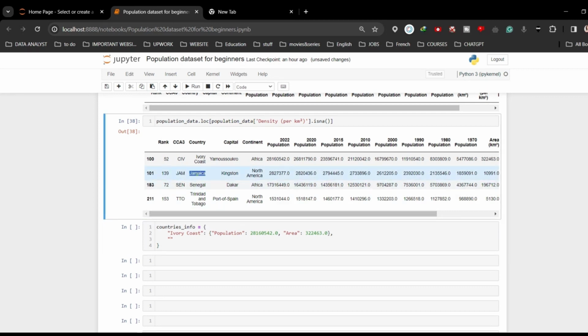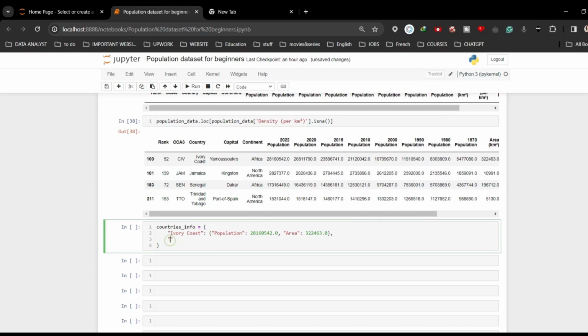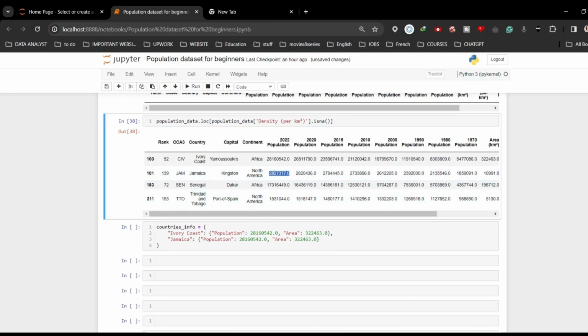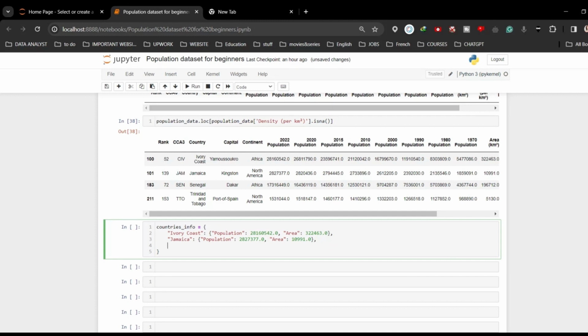So we have Jamaica. And 2 dots. Open the small dictionary. Again, let's just copy and paste this. It's the same. Just going to change the values inside it. So for Jamaica, the population was this. And the area. Okay, comma, because we still have 2 more countries to go.